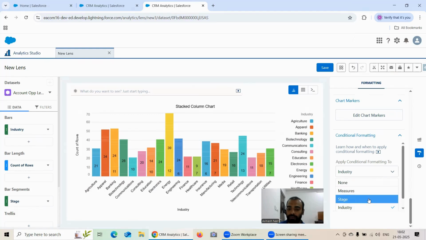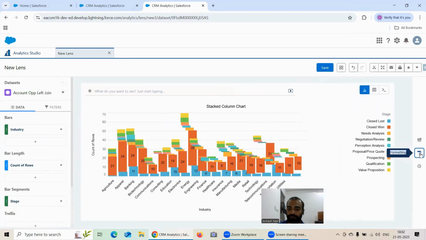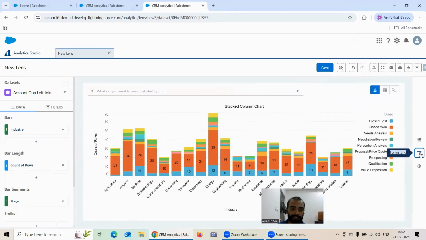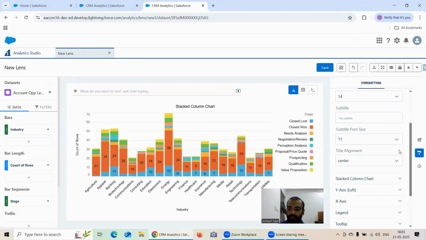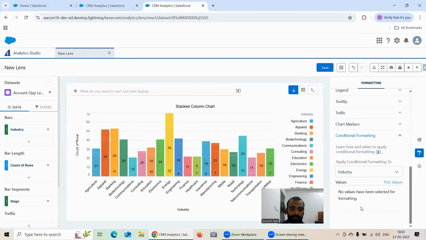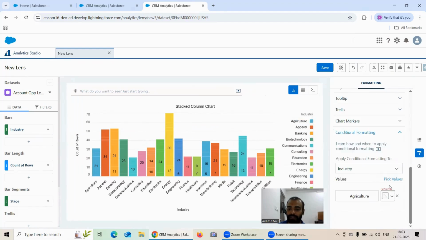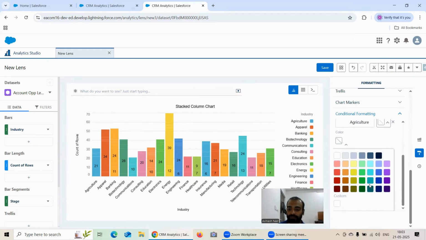Now let me go to stage only. So this is how the stage will look like. Bar segment is stage, which is fine. And let's say I want to also do it for industry, so I can go for industry. For industry also I can choose the value. For example, for agriculture, currently showing as blue, let's say show it as something like green maybe.